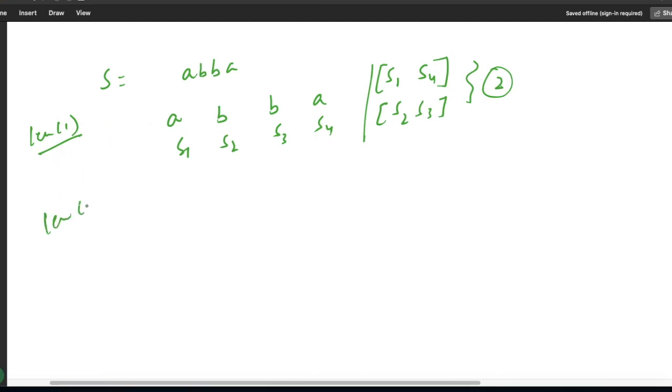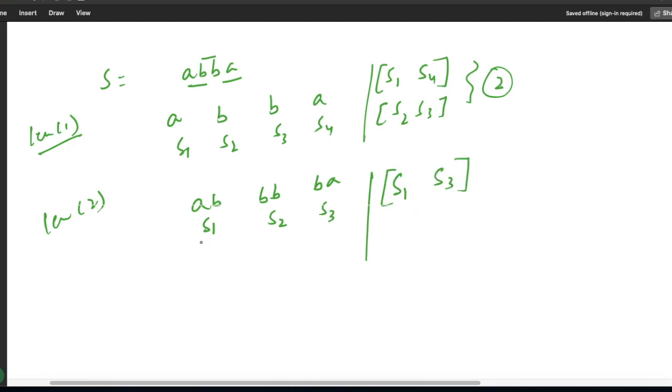Now for length 2. For length 2, all the possible substrings will be AB, BB and BA. So this is my S1, this is S2 and this is my S3. If you see here, S1 and S3 are anagrams of each other. Both lengths are 2 and the characters are also equal, AB and BA. So for length 2 we got only one such pair.